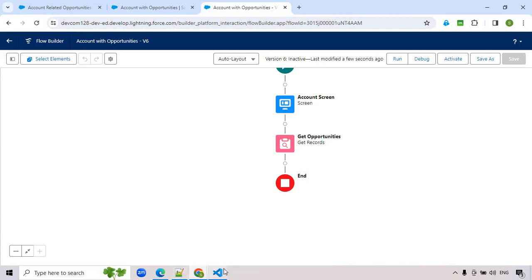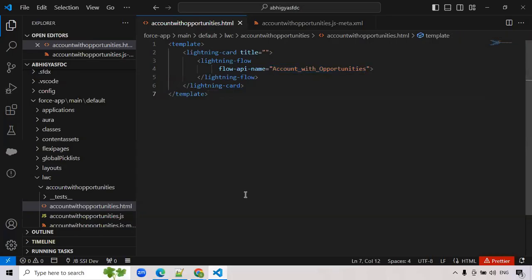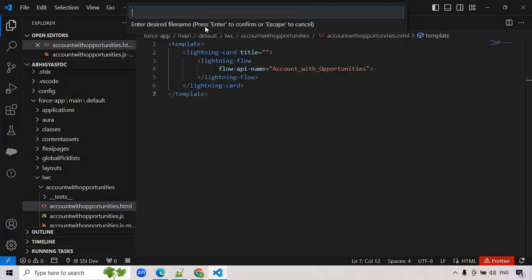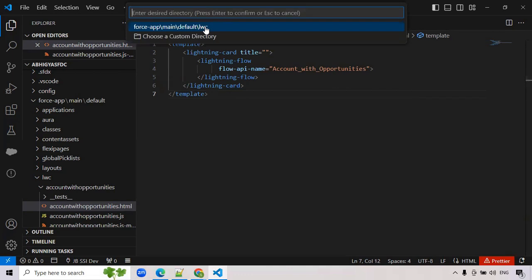Now we have to display these opportunities in the LWC component with a data table. That's why we are coming to the LWC component. I'm taking a separate component for this. So here, Lightning Web Component, accountWithOpportunities, is the one I'm taking to display this.